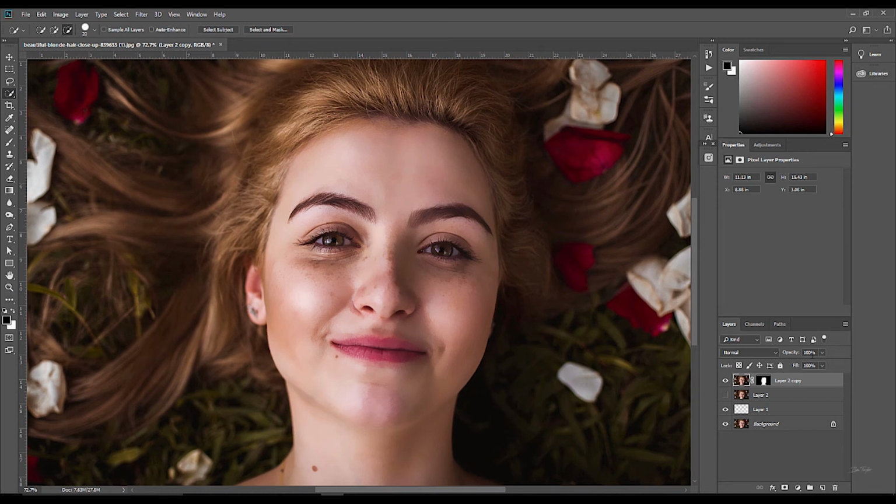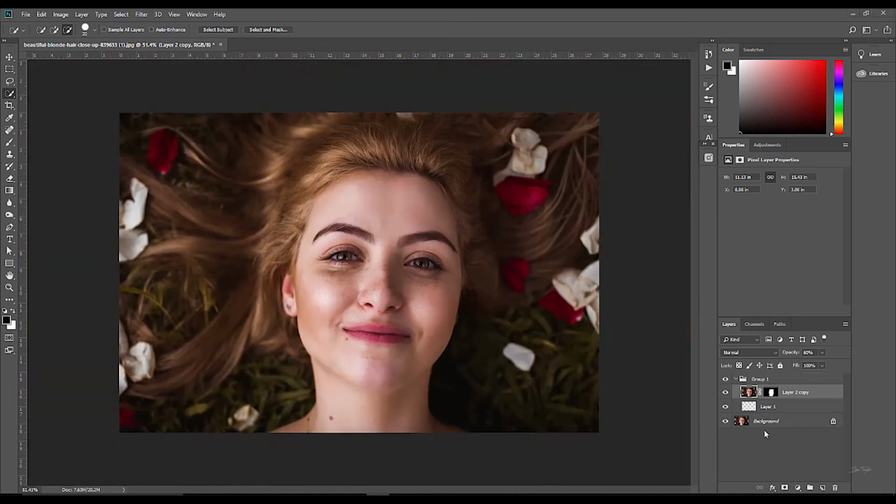So if I bring the opacity down, you can do that by clicking here and then just dragging it down, you'll see how I've now blended it in a little bit more to the skin. I think we can push it up a little bit more and still make it look realistic. So I'm going to leave it at about 60%, and that looks natural. We've smoothed the skin out, but we've still got some of the texture coming through.